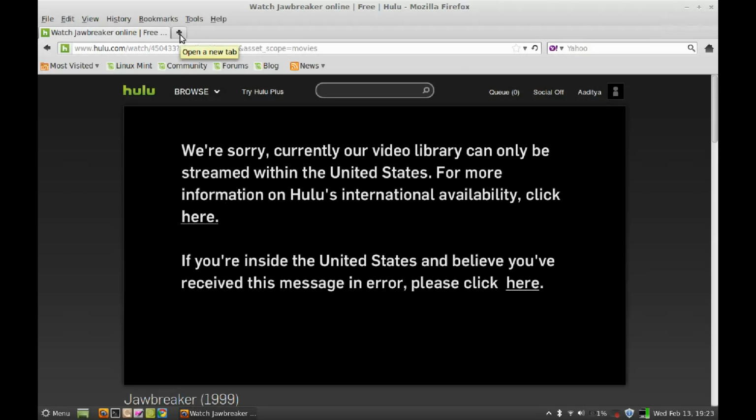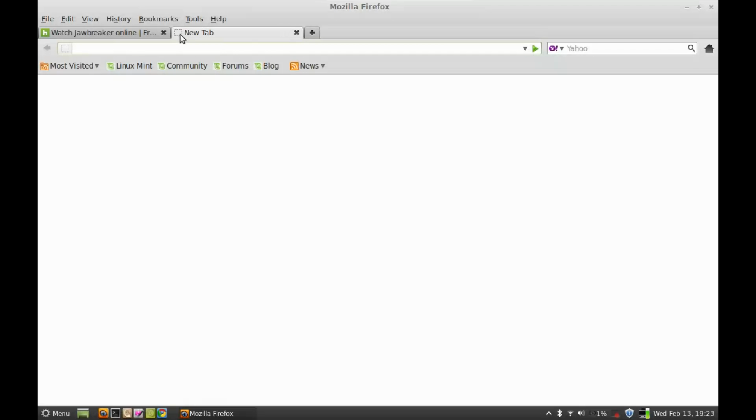So one method to watch any such country restricted website is to set up the VPN server located in that country, but this method is very tedious, so we will not talk about that here. The easiest method is to just install a Mozilla Firefox add-on called Media Hint. So let me open the add-on website of Mozilla.